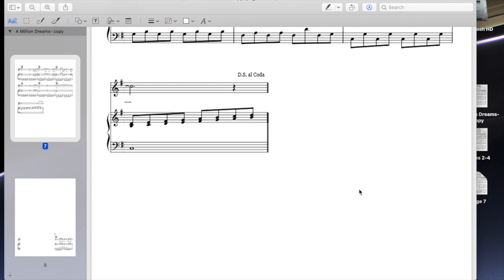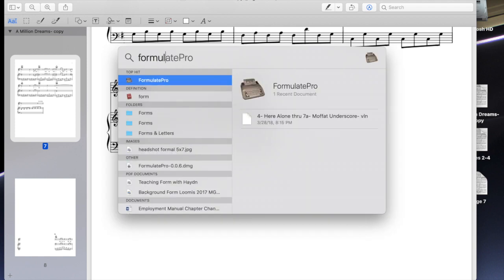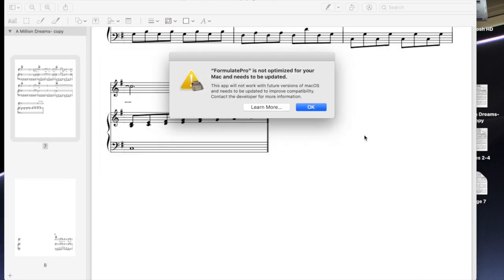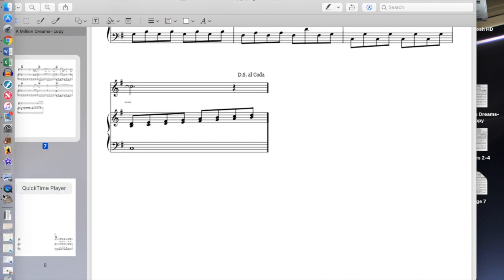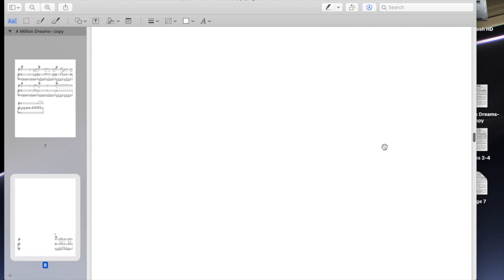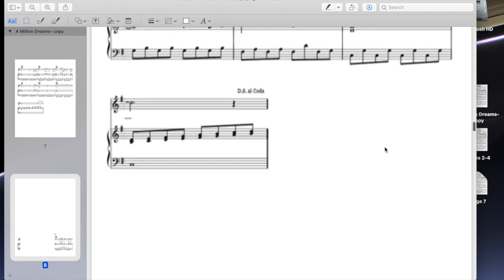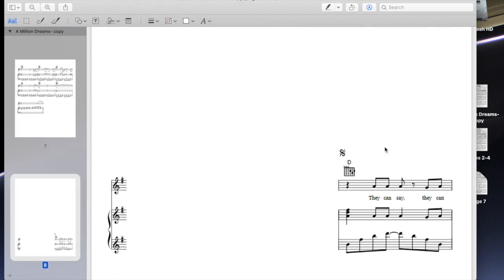The other thing you're going to need besides Grab, or now called Screenshot, is this program called FormulatePro. You can download it on the internet for free, and it is magical, and it looks like a typewriter. So I'm just going to open that up. No problem. It's not optimized. Doesn't matter. So that's open over here, and I'm going to use that in a second. But first, I'm going to take pictures of all the things that I'm going to try and copy and paste here. So I think I can probably get that right next to it.